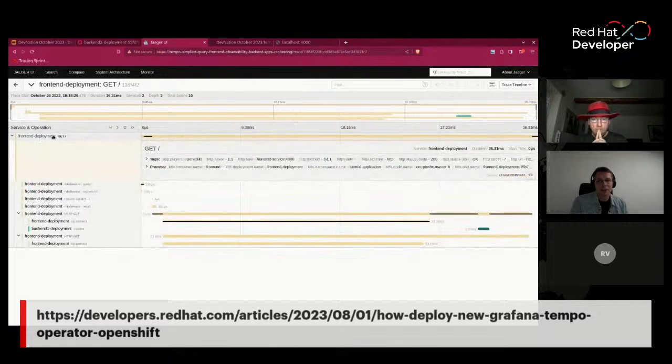And then when the front-end service calls the backend, it will inject the trace ID, the span ID, and the sampling bit into the HTTP request. And then the next service can read it from the headers and continue the same trace. That's the concept behind distributed tracing.